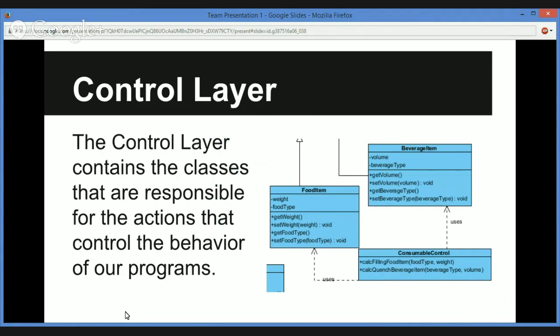This is the control layer. The control layer is responsible for the actions that control the behavior of our programs. This includes all the functions or commands that are executed as a result of an action taken by the end user, described in the end user story.